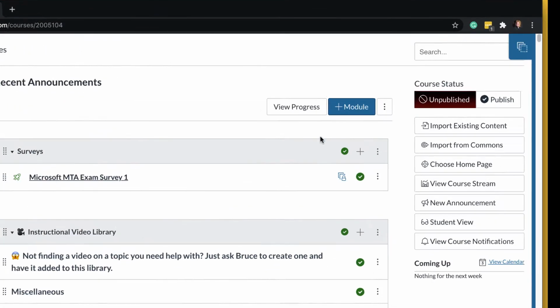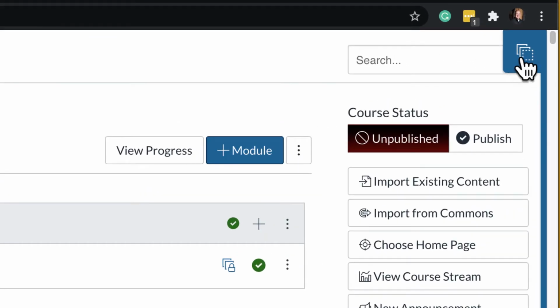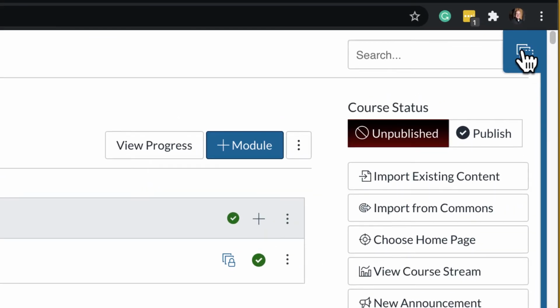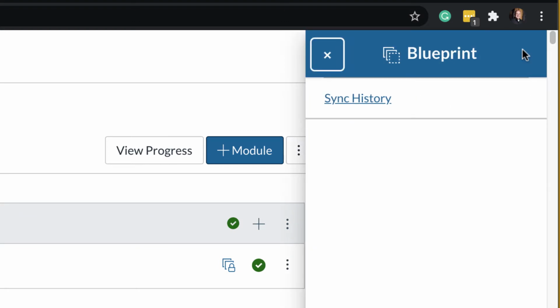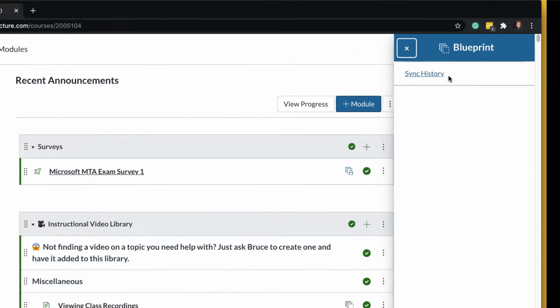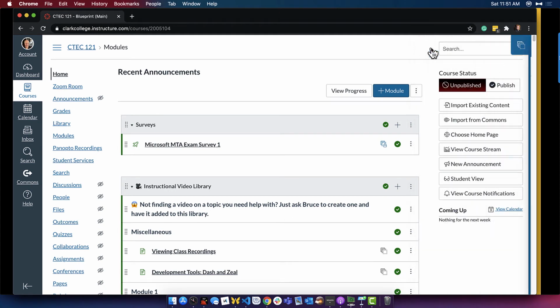Now, in the upper right here, you notice that I have this new icon. See this little blue thing here? If I click on that, right, that is the blueprint icon, and it's showing me that I don't have anything to sync right now. And I can also look at my sync history, what I've done in the past.